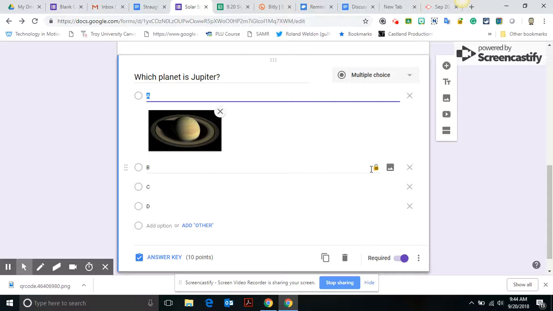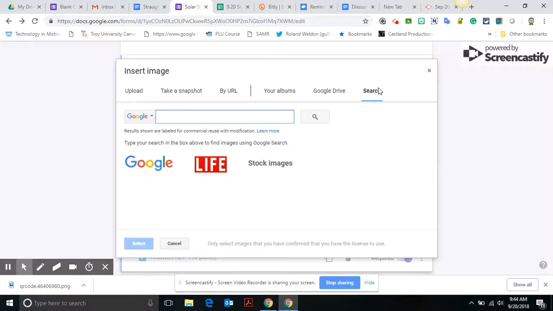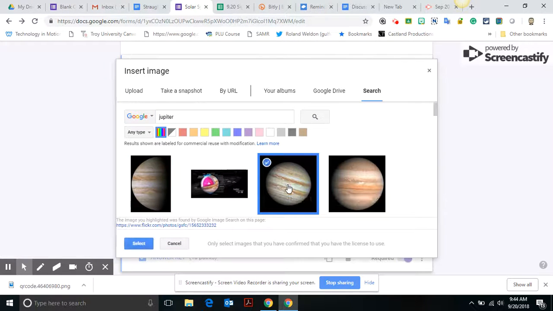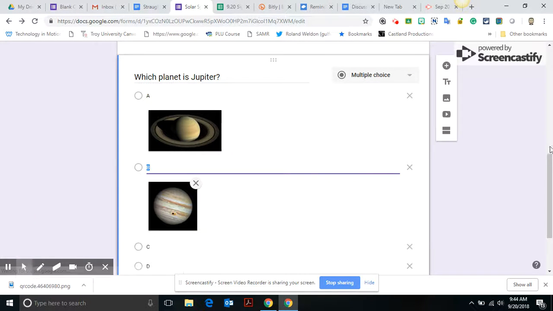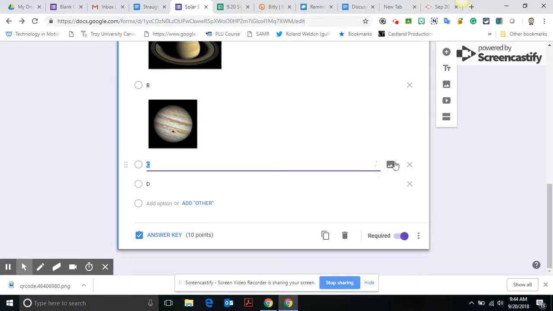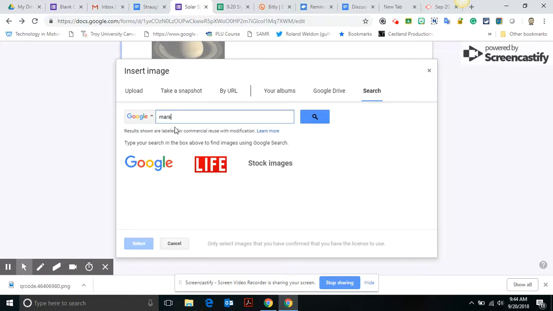Roll over to B, go get an image, and I'm going to go get Jupiter again by searching and type Jupiter. There's our answer. Do you see where this would be a nice visual that you could use on anything? So you're seeing me do this 4 times. It kind of helps you to see it.